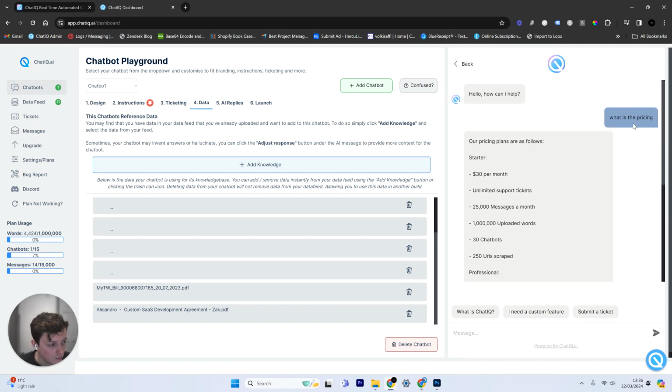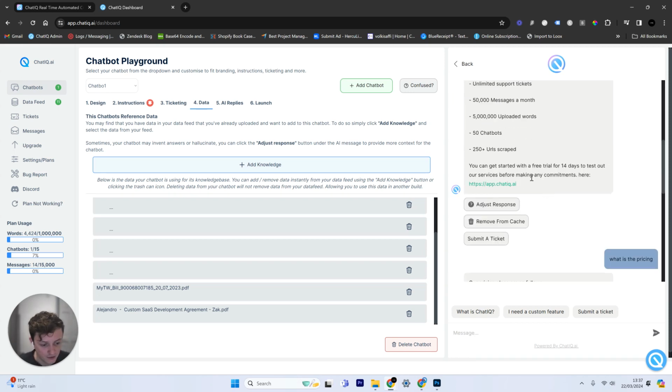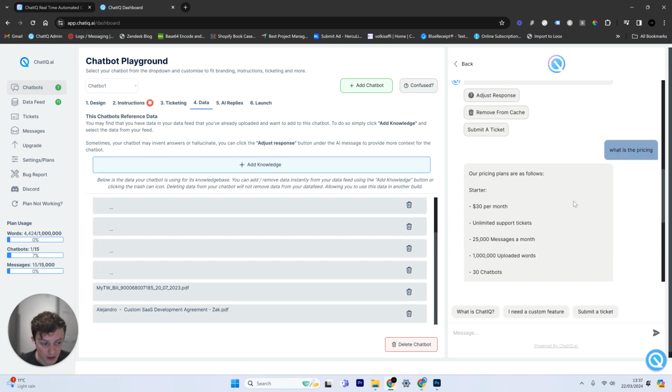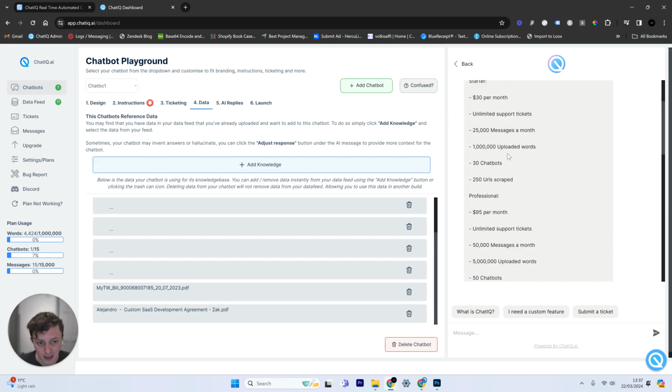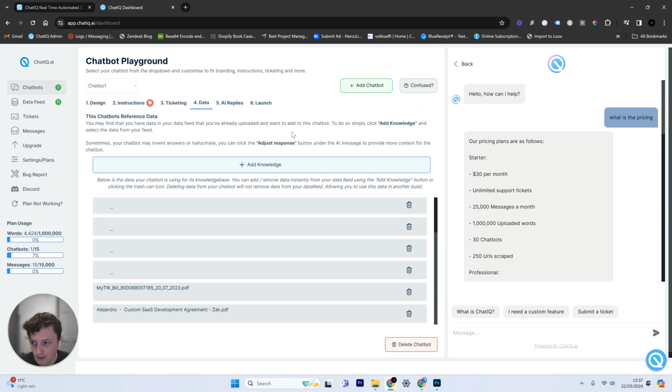So what did I say? It was what is the pricing? It should now use that new, updated response. So you can see, first of all, how incredibly quick the chatbot is and how easy it is to build and customize your own chatbot.